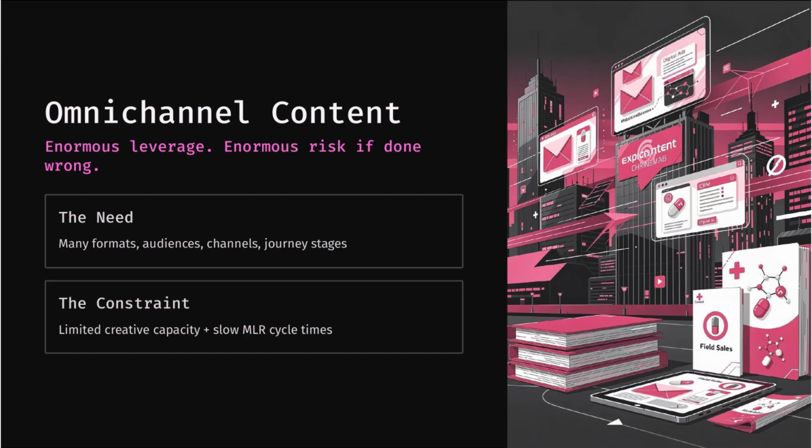Once segmentation is in place, the next domain is omnichannel content, which is where generative AI can create enormous leverage and also enormous risk if you do it wrong. The opportunity is obvious. Commercial teams need content in many formats, for many audiences, for many channels, at many stages of the customer journey. Emails, banner ads, field detail aids, social posts in markets where permitted, patient education materials, payer materials, and internal enablement. Most teams are constrained by creative capacity and MLR cycle times.